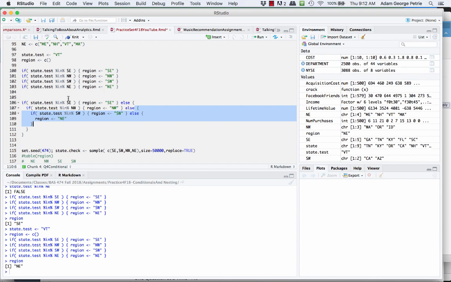And the first thing that we do is we run into another conditional statement. We check the contents of state test. Is that inside the SW vector? If so, we're going to assign region to be SW. If it's not, we'll hunt for the else and instead run the code inside that set of curly brackets. So we see that in this case, if we do the nested approach, we only have 3 if-else statements. And that's because if all these 3 evaluate to false, it's not southeast, it's not northwest, it's not southwest. By process of elimination, we know that the region must have been northeast.